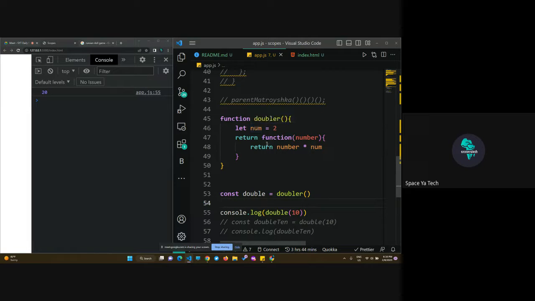Now the tricky bit is we already executed doubler. If you remember the call stack, remember what we said about it: we've already executed this and removed it from the call stack. We've popped it off, so this function no longer exists in memory. But somehow our num still has access to number 2. So how is it doing that?